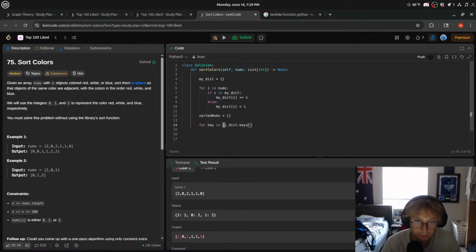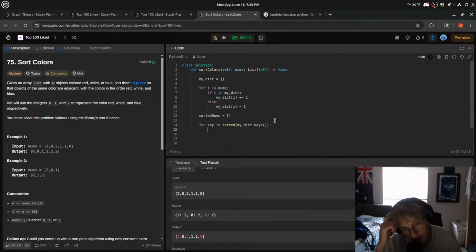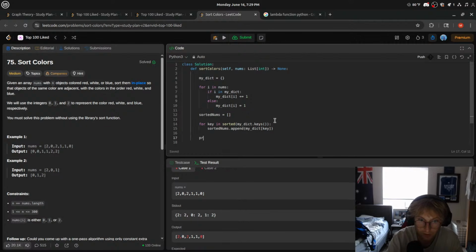For key in sorted dictionary.keys, nums.append dictionary key. Sorted nums. This is cheating though. This is not doing it in place.